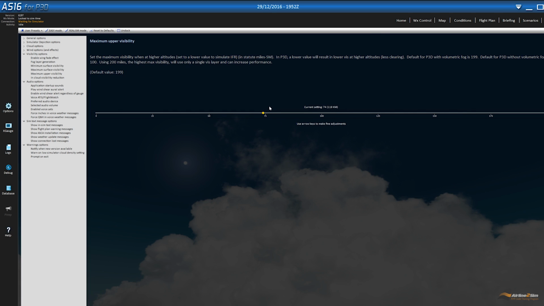I have always traditionally in Active Sky pulled the upper visibility down. It used to be 100. I've always used it around the 75 miles point, because it would need to be an exceptionally clear day for you to be able to see 200 miles at altitude. So I tend to pull it down, and it's what works for me. And you see less of the horizon, you see less of the scenery being generated in the distance, and it works for me. Again, your mileage may vary. It's up to you.